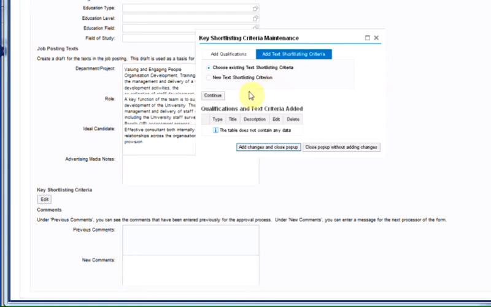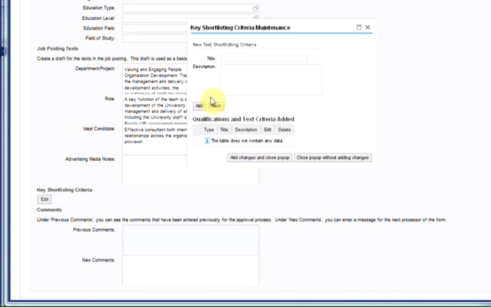Text Shortlisting Criteria. If you choose the Existing Text Shortlisting Criteria, in much the same way as you did with Add Qualifications, you can click Continue and make your selections by clicking to the left hand side and then adding any changes and closing the pop-up. However, in this example, we're going to click New Text Shortlisting Criteria and click Continue. This will open a separate window, Key Shortlisting Criteria Maintenance.